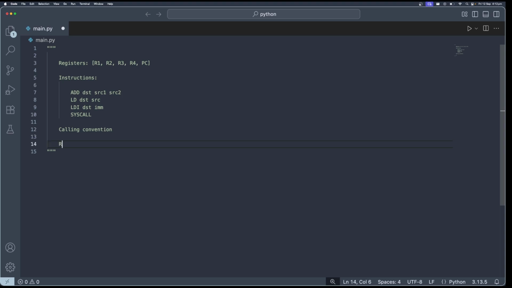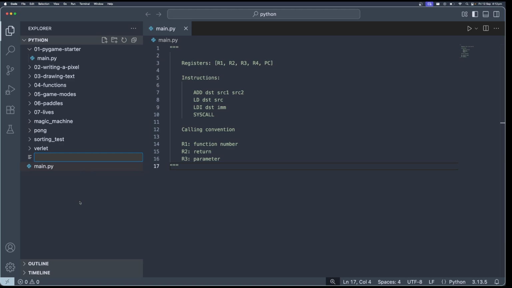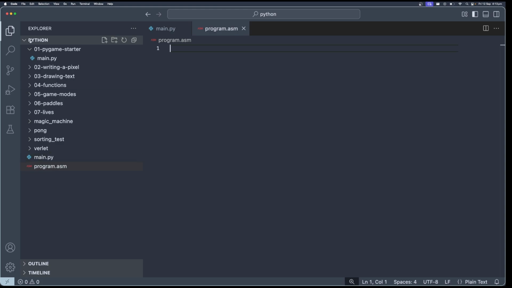So my calling convention on my machine is that R1 is going to be the function number that I'm calling. R2 is going to store the return value, and right now, because I'm keeping it really simple, I'm only going to take one parameter, and I'll put that in R3. Okay, so now I'm going to write a really simple program that uses these instructions. I'll call it program dot whatever, but just to be cool, I'll make it .asm.